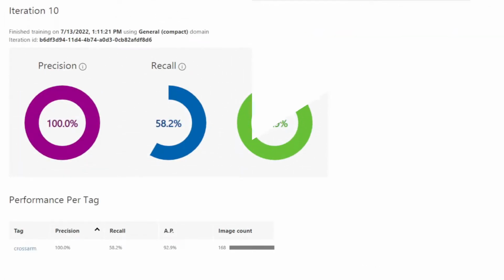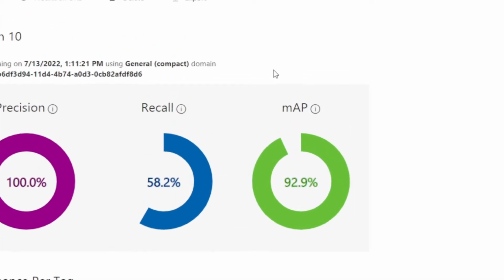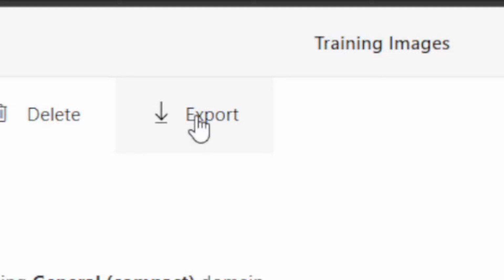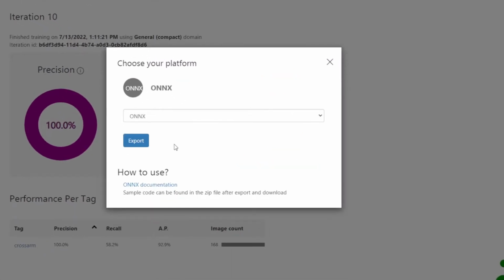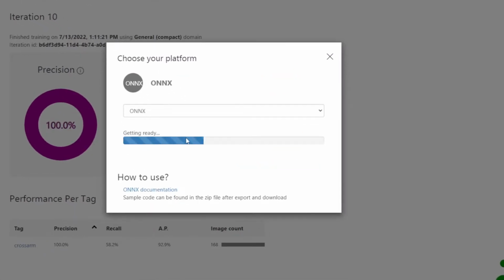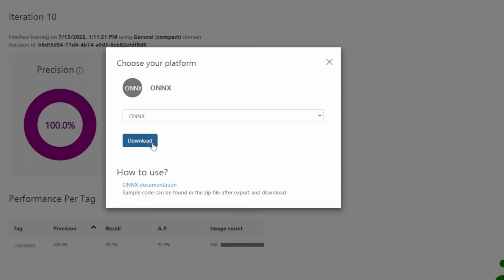With training complete, we can export our model by going to the top and choosing Export. And for integration to our Unity project, we can export in the ONNX format by selecting ONNX. And it will take a few moments for it to prep our file, and then we can download.